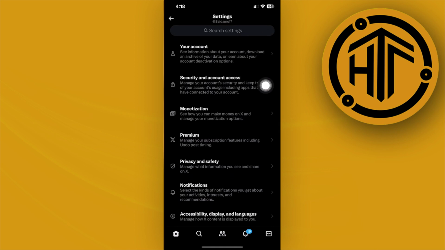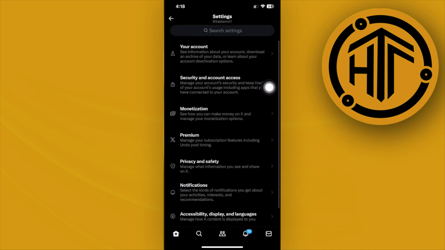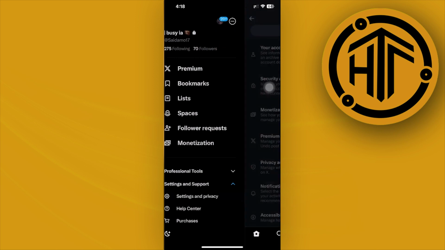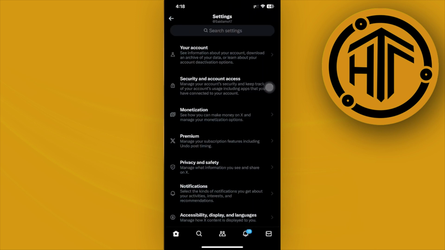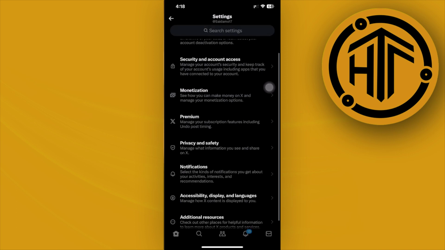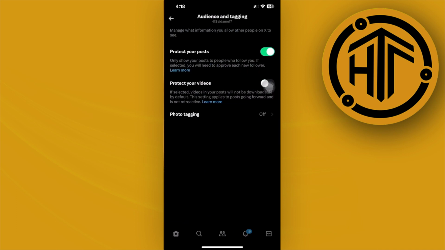So you could go ahead and tap on account over here. And as you see, we have the option to change the password. But what we want to do is to change the privacy of our account to a private account. So we could access that here under these settings. So let's try to find where that is. And as you see, we're going to have that option over here under protect your posts.